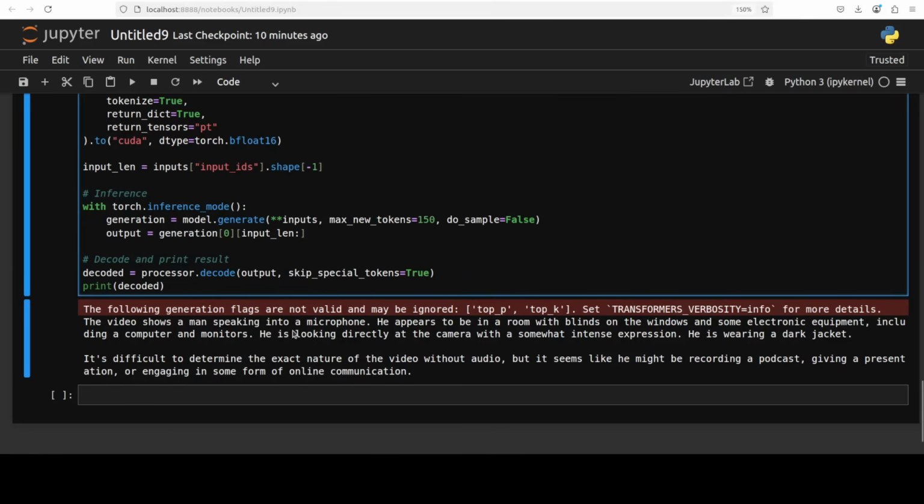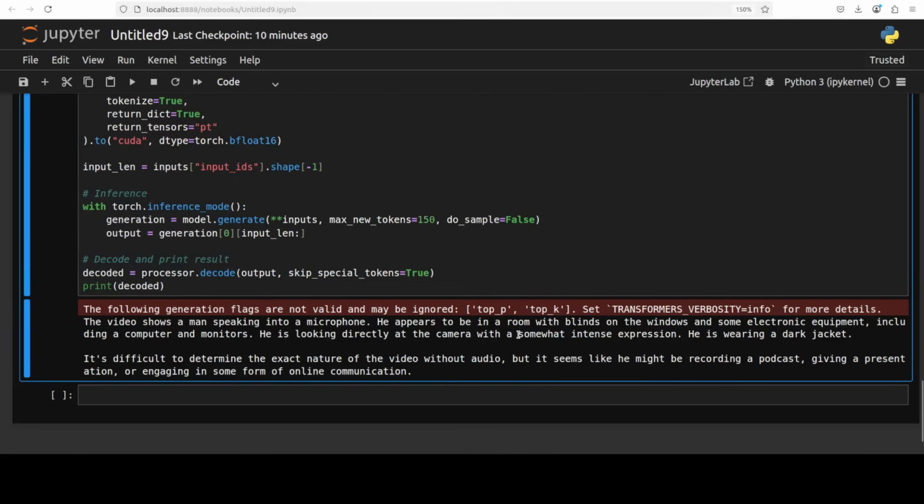That video shows a man speaking into a microphone. He appears to be in a room with blinds on the windows. So it has captured all the surroundings and the environment, and my gestures and postures are also captured very nicely.